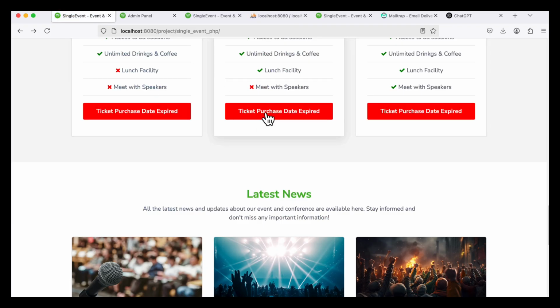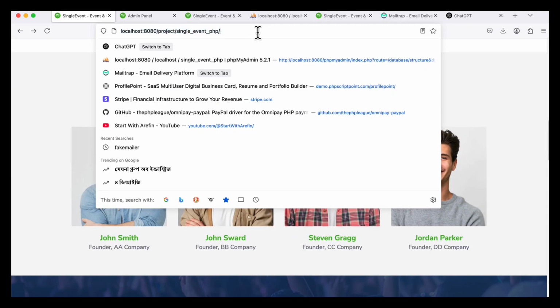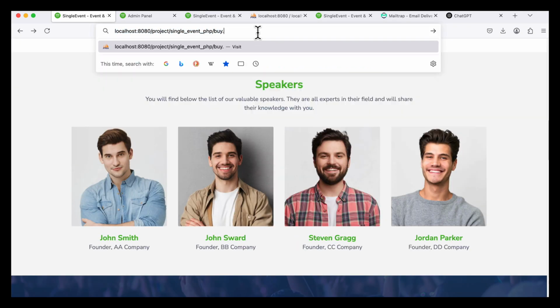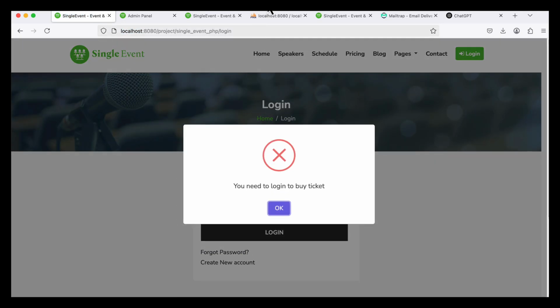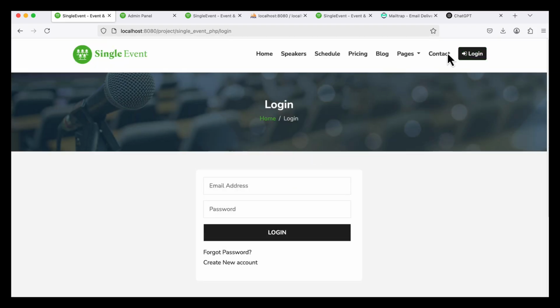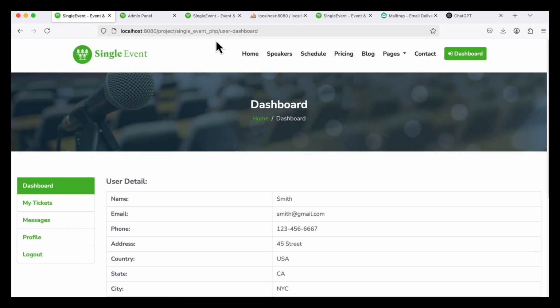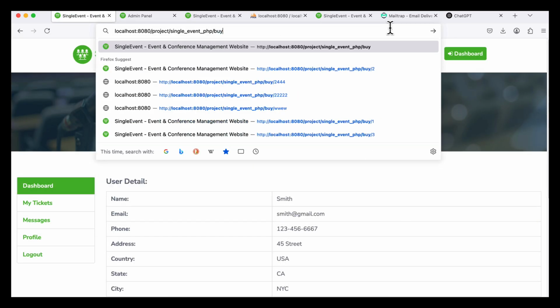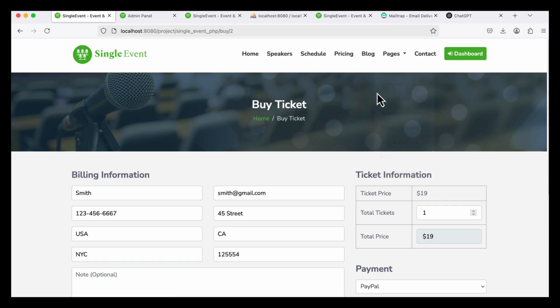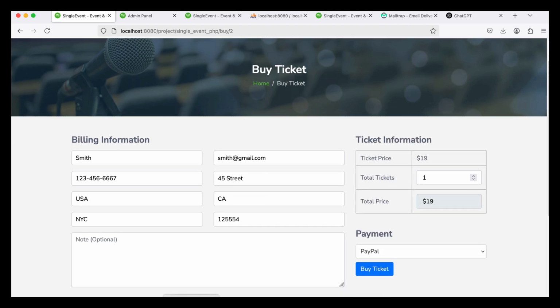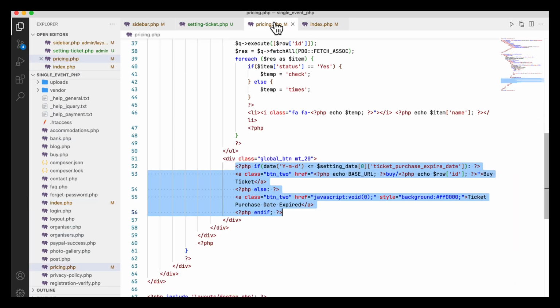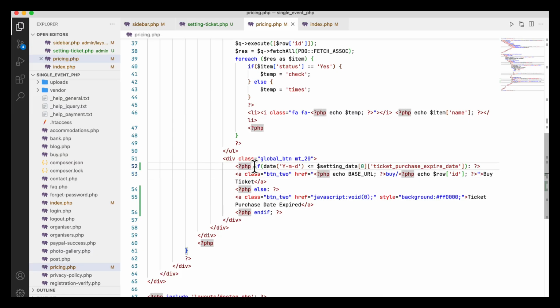So you cannot go there, but the problem is if anyone hits the buy 2 URL directly. You see in login, the user probably logs in with smith@gmail.com, 1234, and now he wants to go straight to the buy 2 option. You see this page comes. So in this page I will also have to apply this condition.